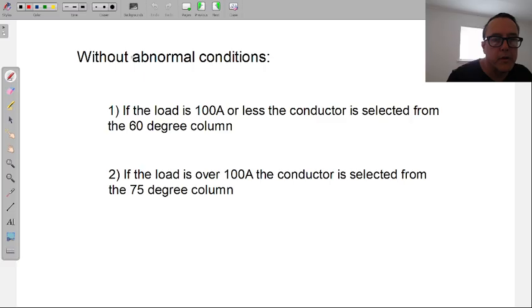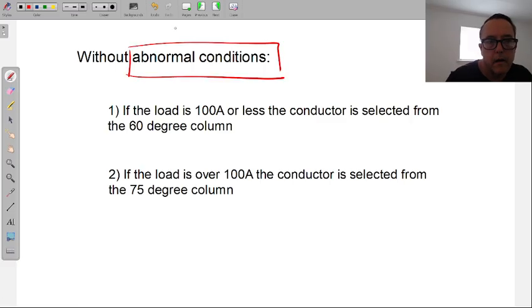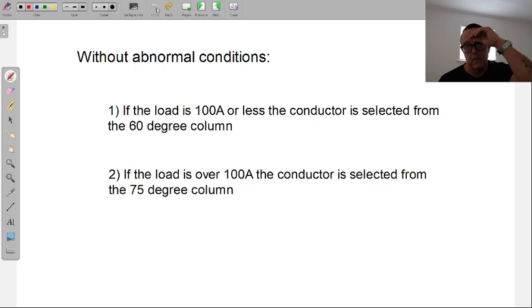Now, we have this term called abnormal conditions. An abnormal condition, of course, is something that's abnormal. What's abnormal? Not normal. So the code has two considerations for normal conditions, and that is the temperature that the wire is in and how many wires you put into a conduit. If you meet those two terms, if you put the exact amount of conductors that it expects in a conduit, and you keep it at a normal temperature, that's what we call a conductor without abnormal conditions.